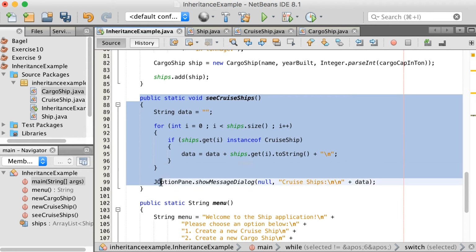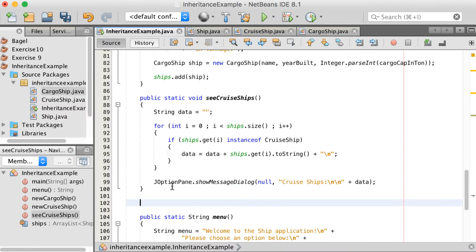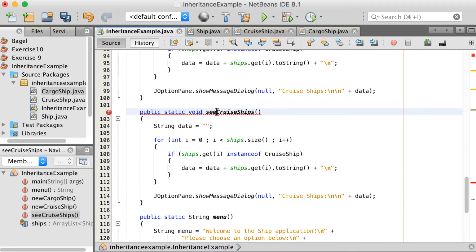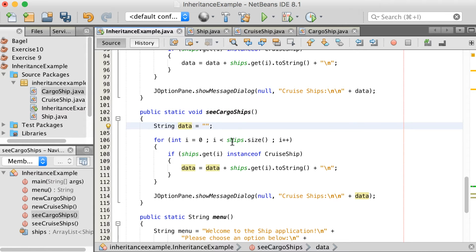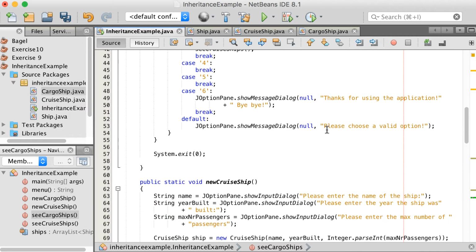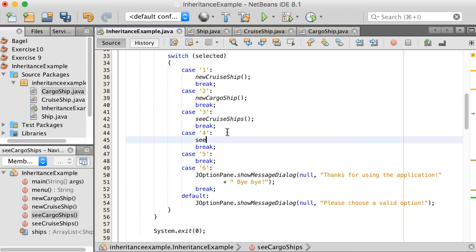So I'm going to copy this method, basically the same thing. Now instead of saying seeCruiseShips, we're going to say seeCargoShips. Still going to have the data, still going to run through that array list, but now I'm testing for cargo ships. And then say data equals ships.get(i).toString, which will basically run the toString method of the cargo ship class. And then we're going to print out Cargo ships plus the data. So if we go to number 4, then it will be seeCargoShips.